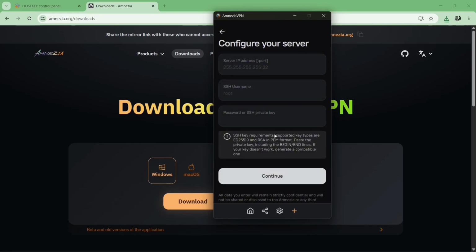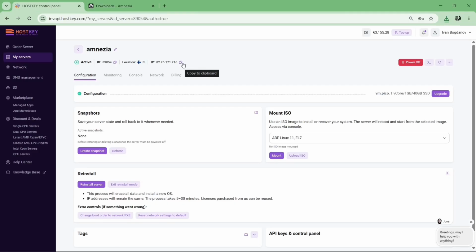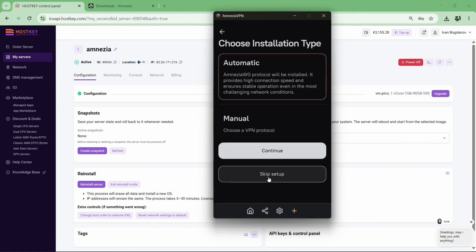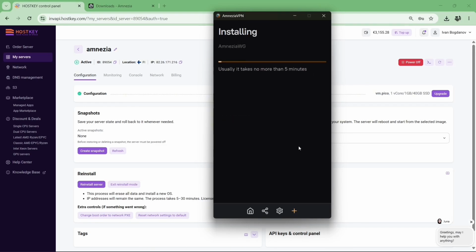In the top field, enter your server's IP address. For this example, we're using the HOSTKEY control panel at invapi.hostkey.com. Here's our server. Copy the IP address. In the SSH username field, enter root. In the password field, enter the password provided when you ordered the server. Then click Continue. On the next screen, select the automatic installation option and click Continue again.